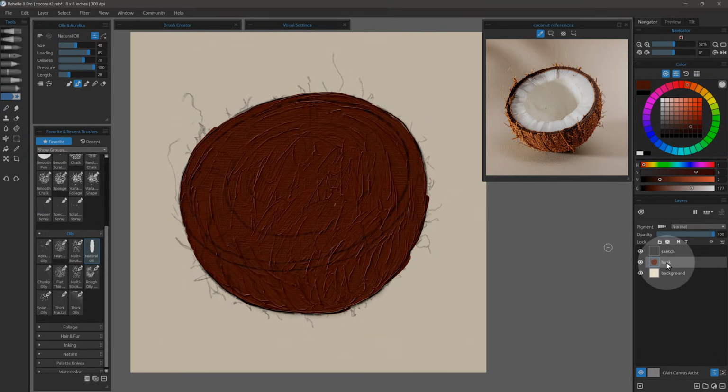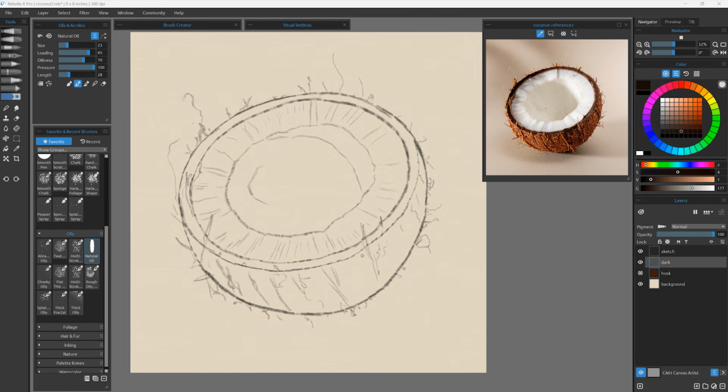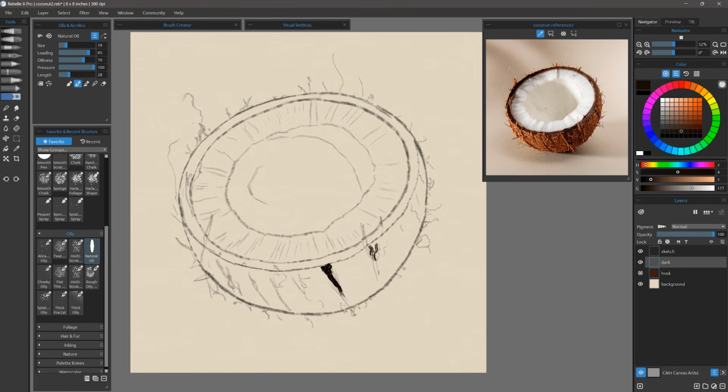Once that layer is finished, hide it since it makes it difficult to see the sketch. Next, I'll create another layer above the husk and name it Dark. I'll use a smaller brush with a dark brown color to paint those dark areas in the reference.